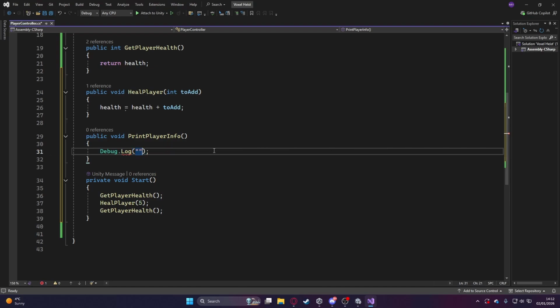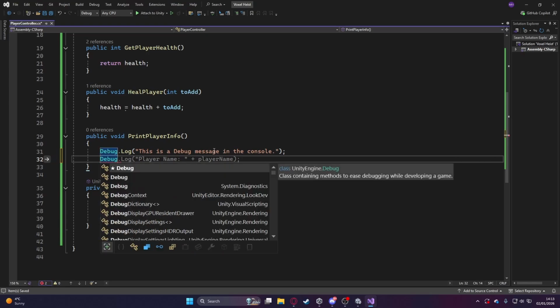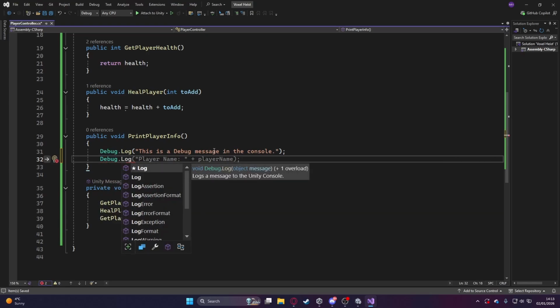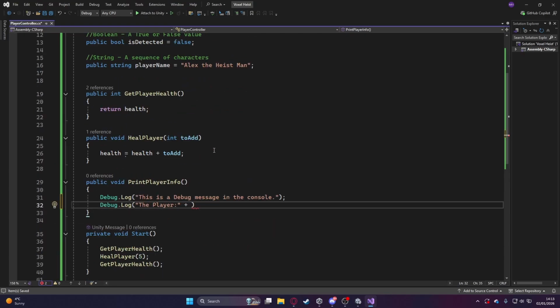Now we're able to type things within here. So this is a debug message in the console. Control S to save. So what we can do is debug.log. I'm going to do the player colon. I'll do this and say what it translates to.